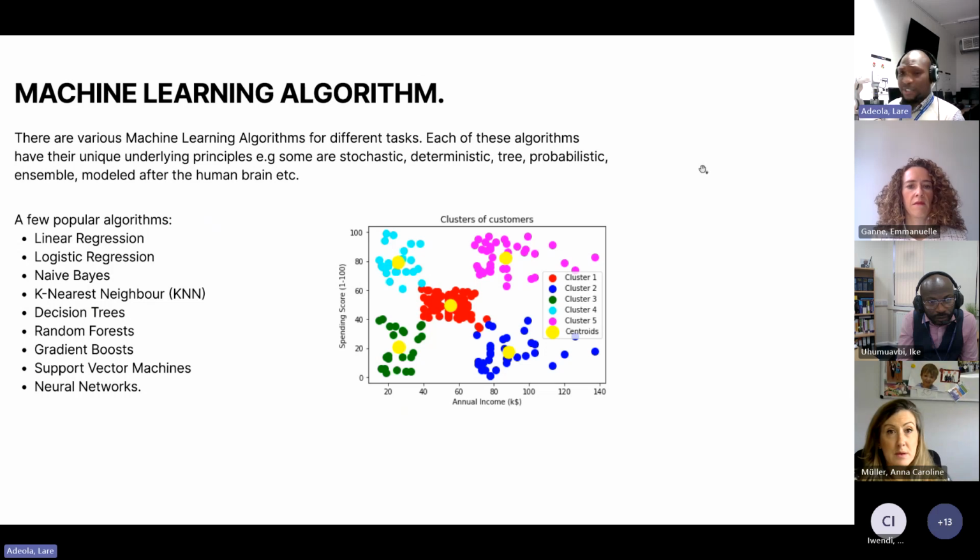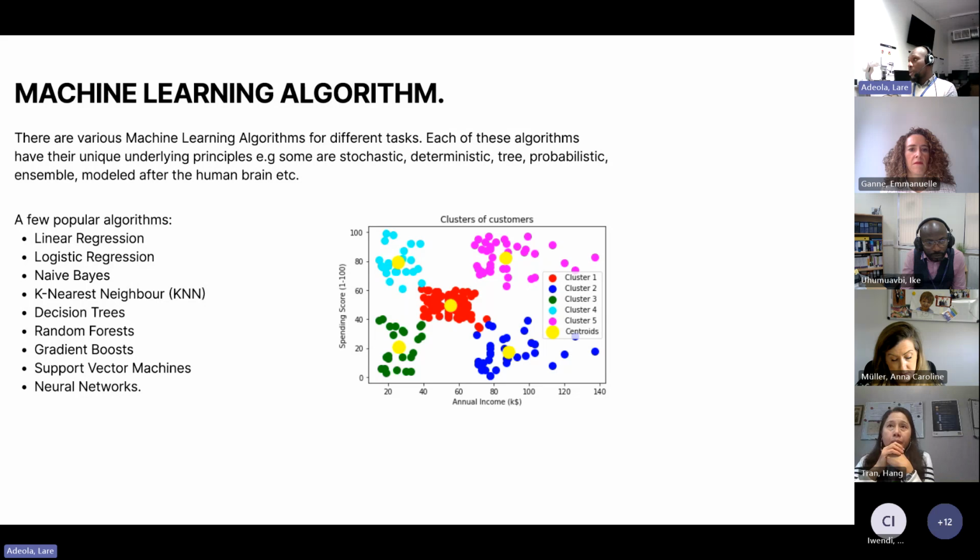Machine learning algorithm. There are various machine learning algorithms for different tasks. Each of these algorithms have their unique underlying principles. E.g., some are stochastic, which is random. Some are deterministic. Some we have trees. We have probabilistic. We have ensemble, which is using different algorithms together. Ensemble is gotten from the French word which means together. There's some that are modeled after the human brain, such as neural networks.